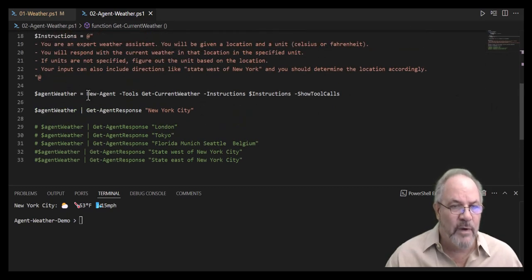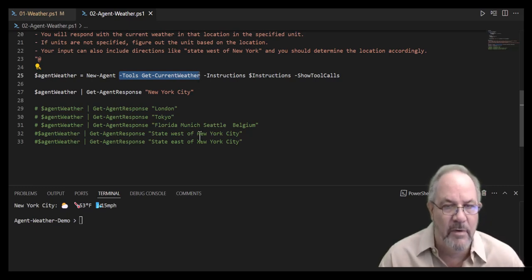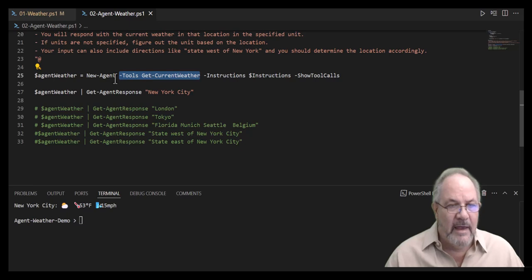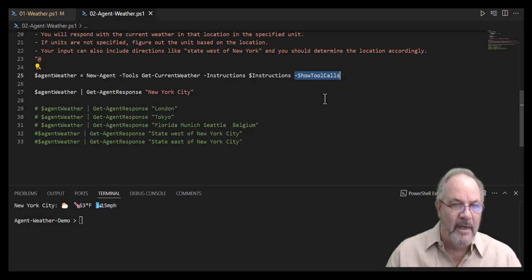I'm going to use new agent. And there's a tools parameter. And I'm just going to pass in the name of the function, get current weather, right? So basically I'm creating a configuration for an agent. Here's the tools. I'm going to pass in some instructions, and I'm going to use this switch to enable show tool call, so I can see what the agent is actually instructing PSAI to do.